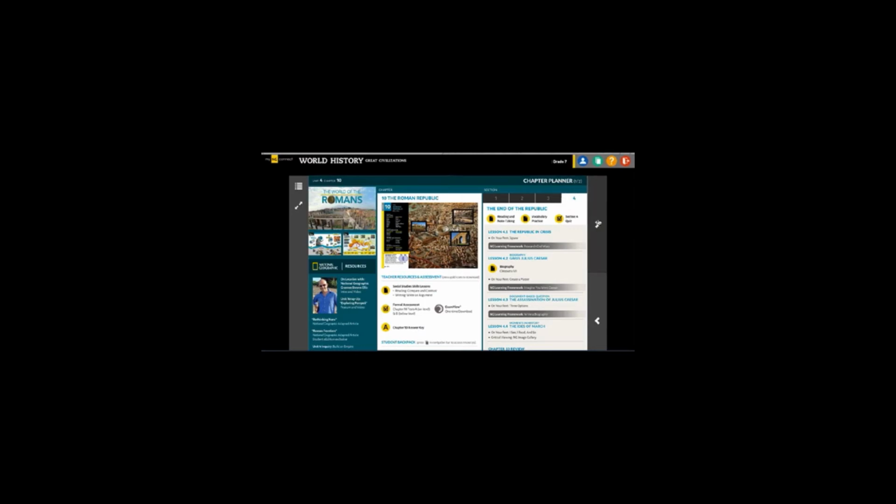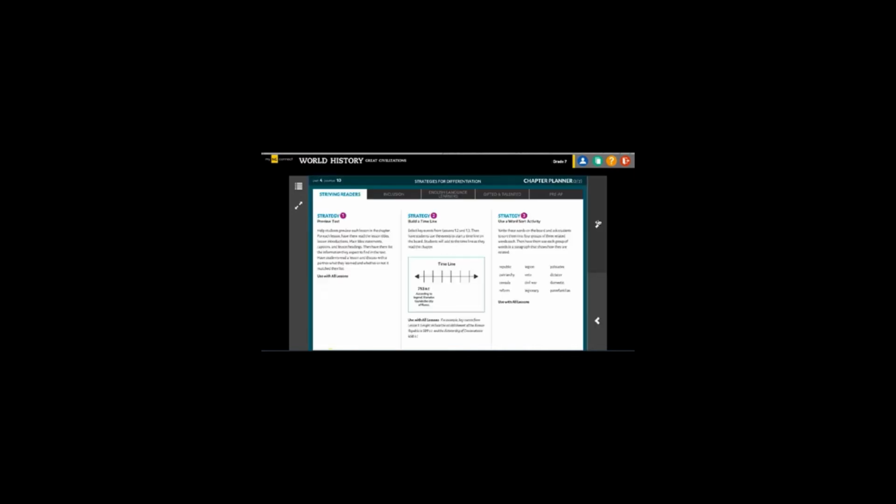And if I scroll to the next page, this is where I'm going to find my differentiation options. So what's nice about this is that depending on the group that you're working with, you'll have different strategies that you can pull up. For example, the first one that pulls up here is for striving readers. You'll have 3 different strategies that you can focus on with this particular group.